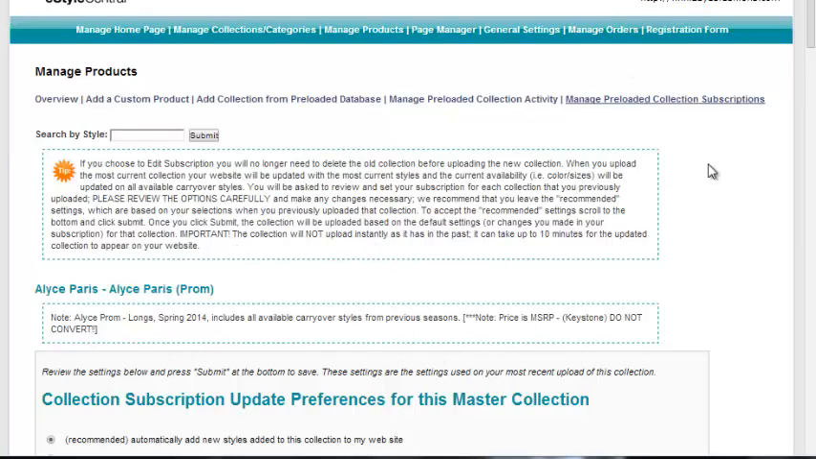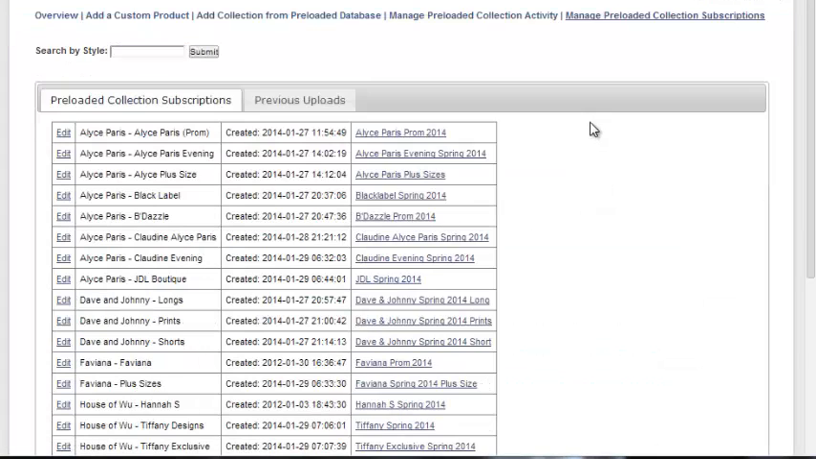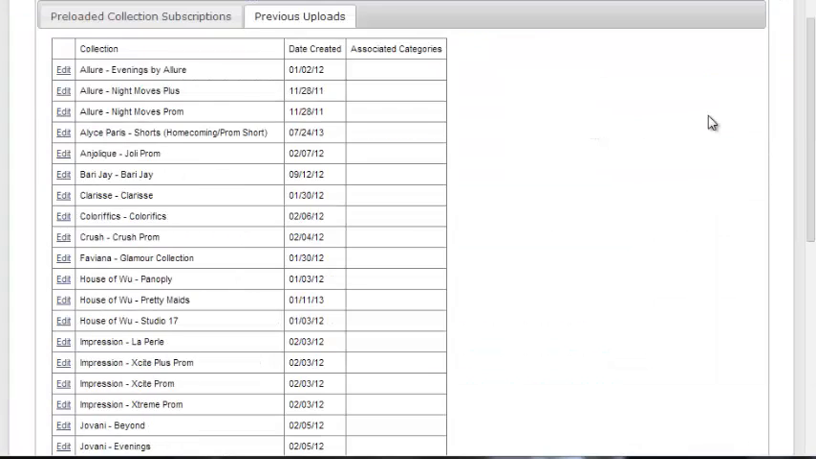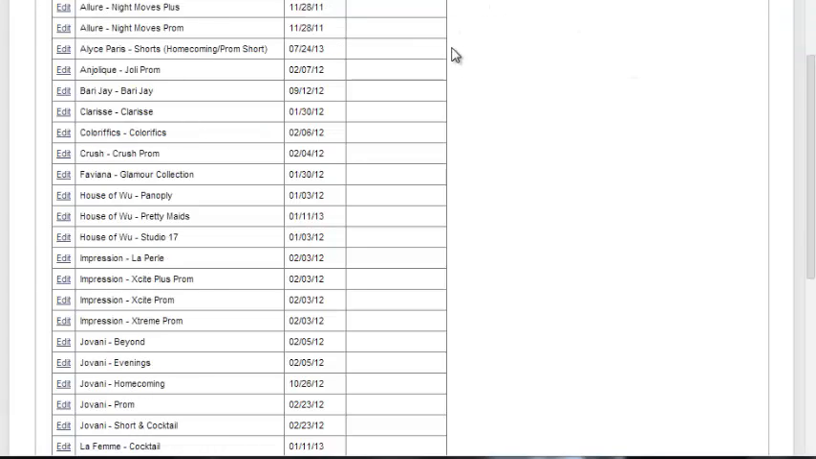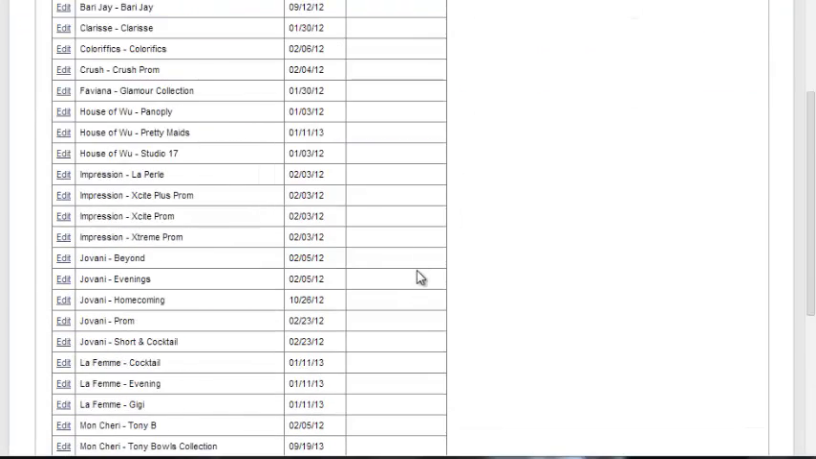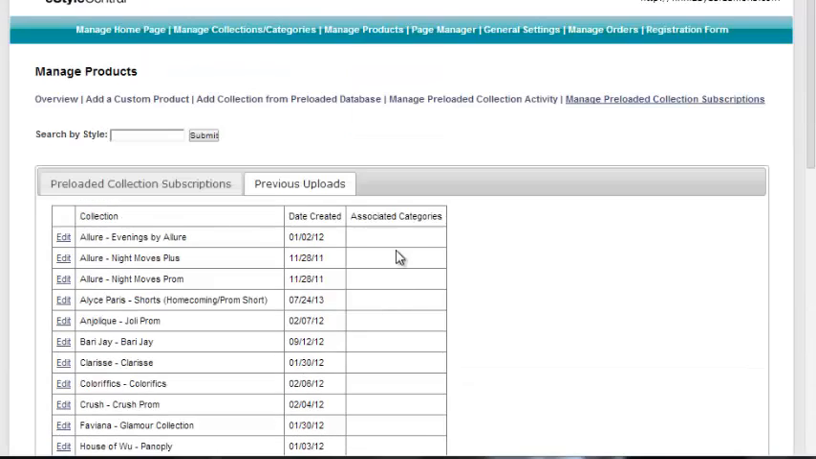So you don't have to delete styles and re-upload them ever again once you've created a subscription. Let's go back to the preloaded collection subscription screen, and you'll see that there's this other tab, previous uploads. And this makes it very clear to me that this client has been just deleting all of these collection names because this is completely blank, which is fine.